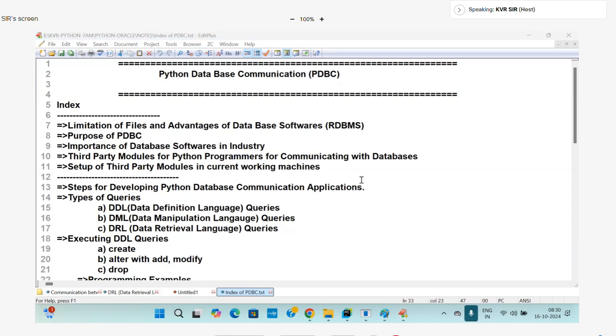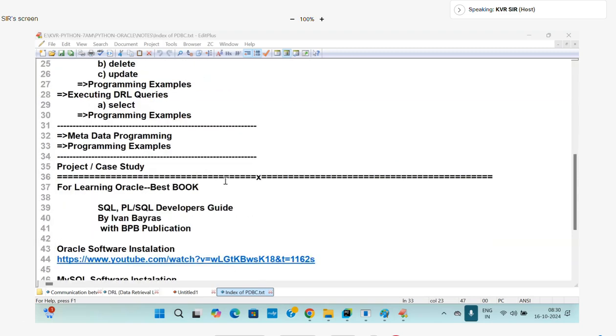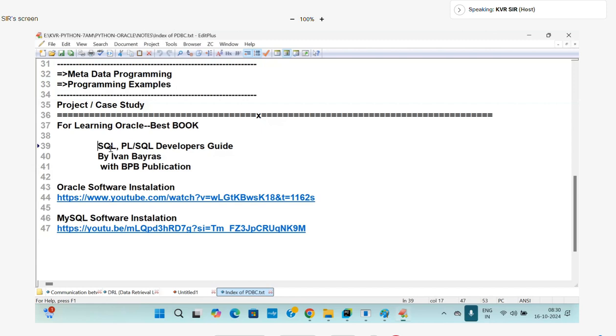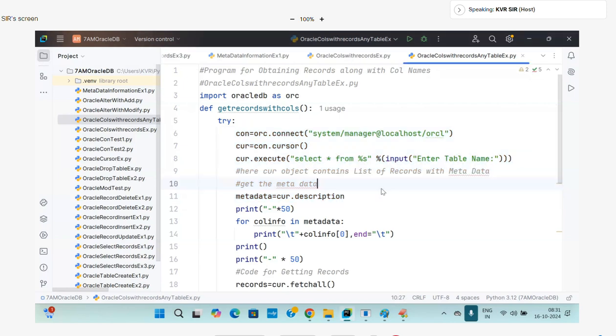So now, students in the online, I hope you are following me. So this part, I'll be stopping now. If any doubts are there, I will take up. And this book you read for SQL in Oracle, especially I'm giving. This is an Oracle software installation link. This is a MySQL software installation link. Try to practice all these examples, read the notes thoroughly, and do something good by yourself.